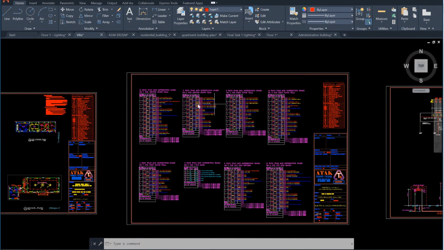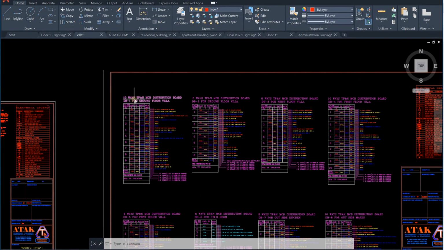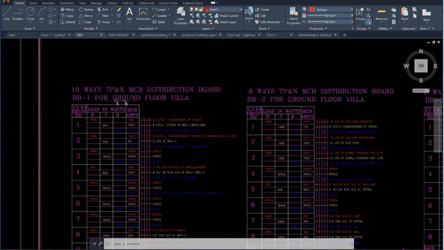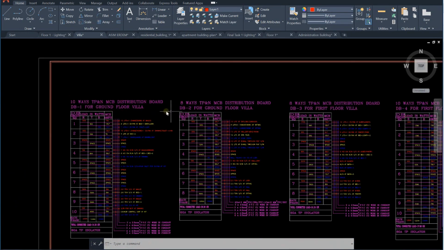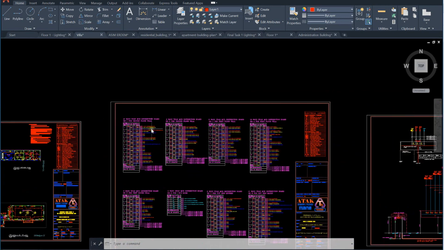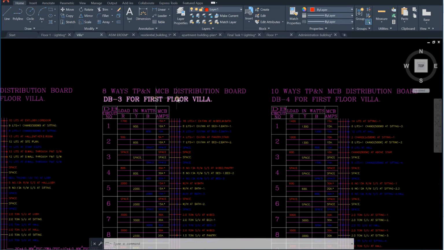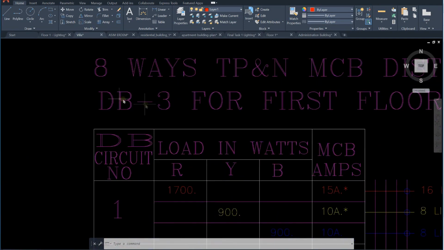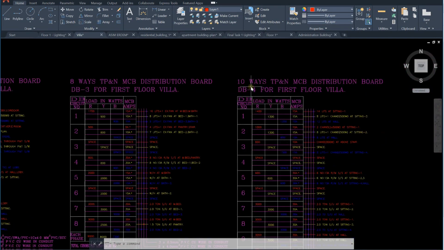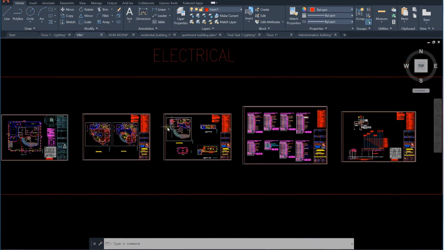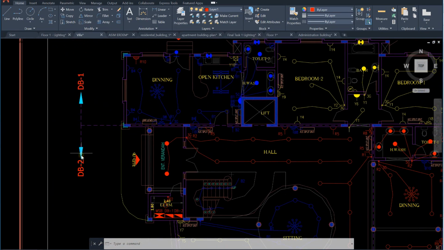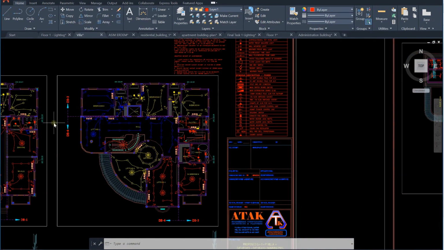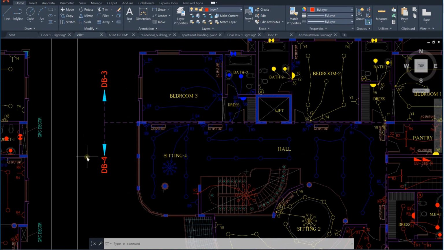So for the distribution boards, you can see distribution board 1 and distribution board 2 for the ground floor. So in the ground floor we have 2 distribution boards. For the first floor we have DB3 and DB4. So if you go here to ground, you will see that we have DB1 and DB2. If you go to the first floor, DB4 and DB3.